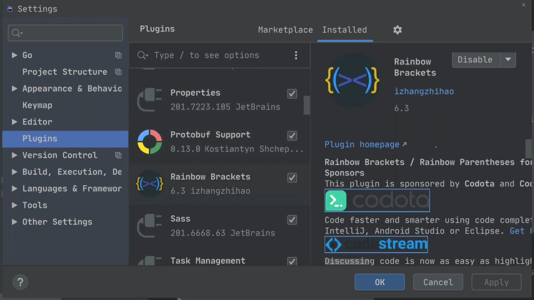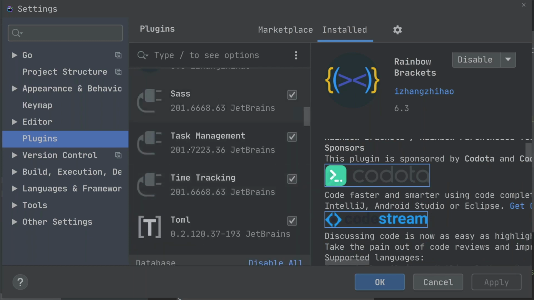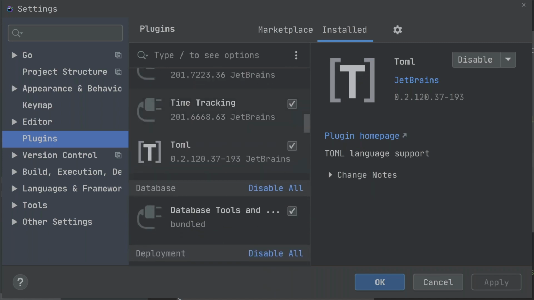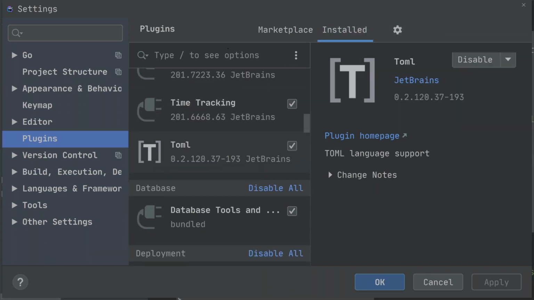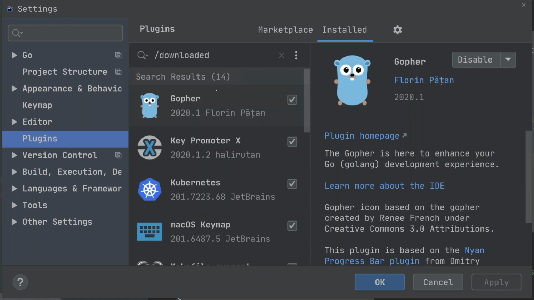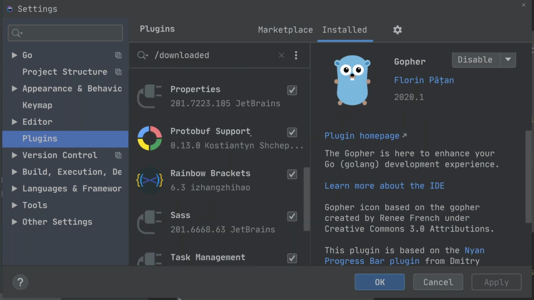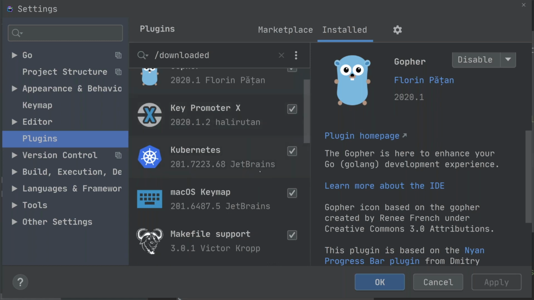Rainbow Brackets is another plugin that I like, and it makes all the colored brackets and so on. Really cool plugin. SAS, time management, time tracking, and TOML. And then probably that's it. There's not much more that I downloaded. You can quickly filter using download, and it's basically the same plugins that I mentioned. The rest are bundled.